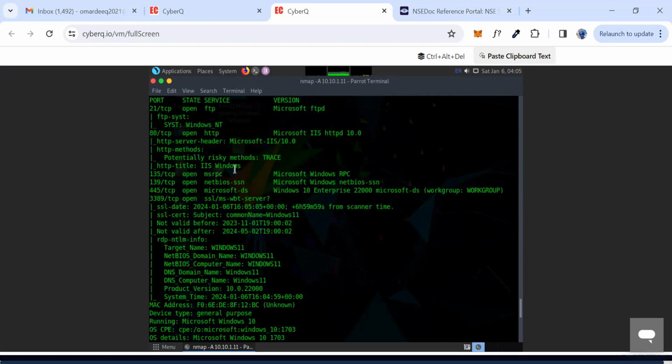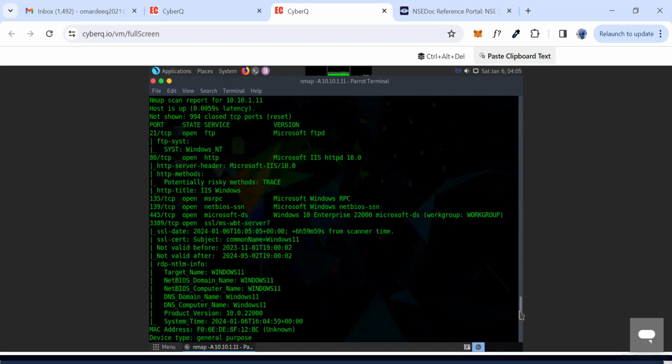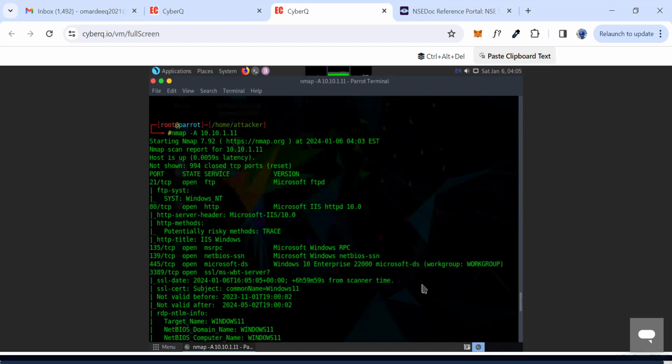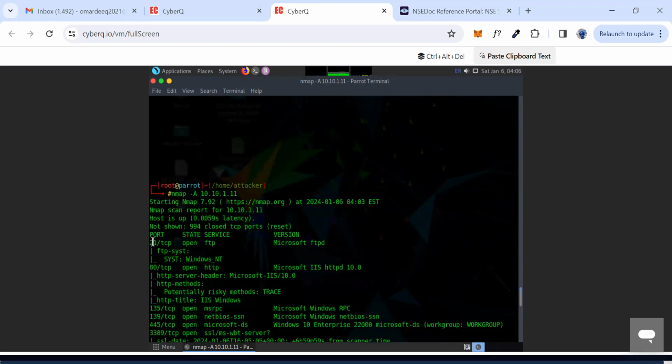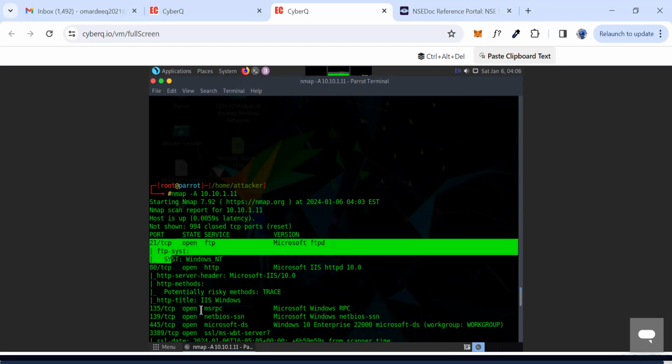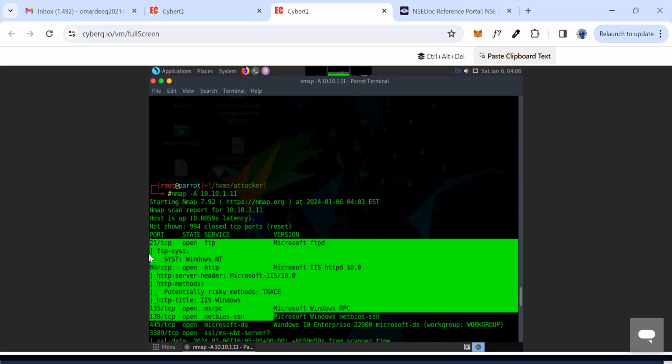First of all, you see these are up, the status, and you see the ports are open. Port 80 and all those services: port 21 TCP open, FTP, Microsoft FTP. Port 80 open, HTTP, Microsoft server. You see the methods also. The risky method is TRACE. This is a good thing to know. So all this you can know.